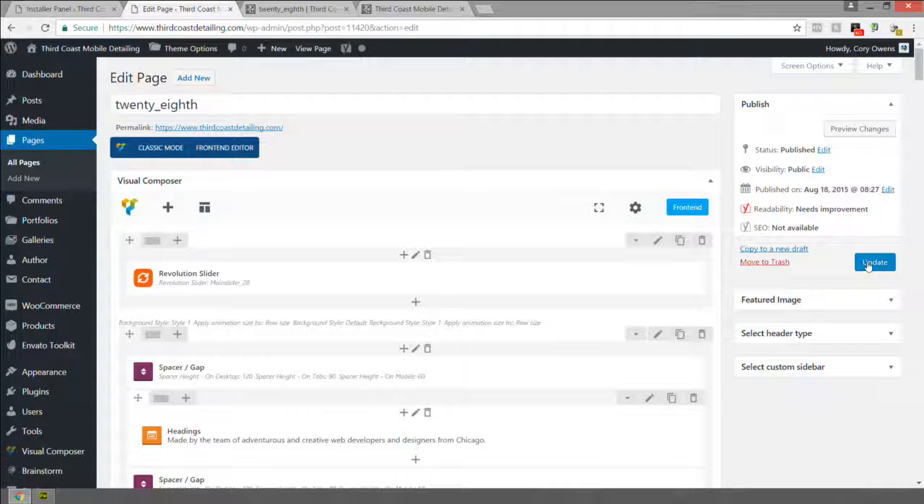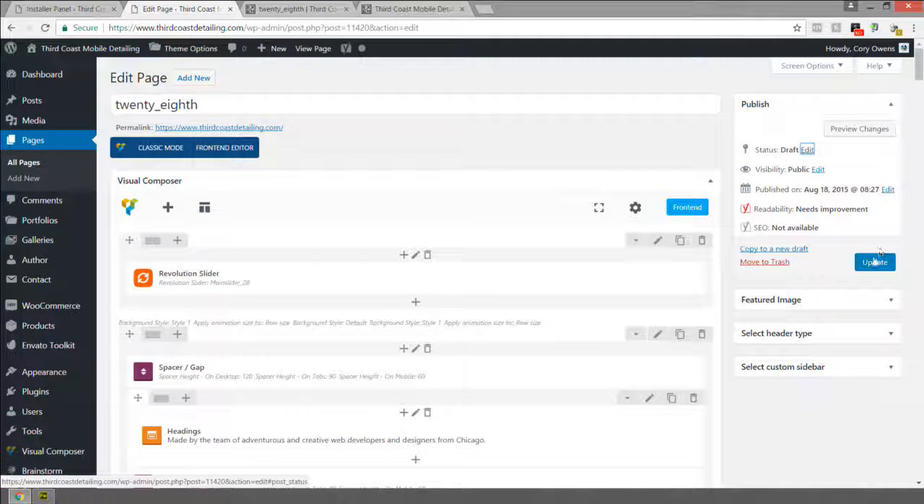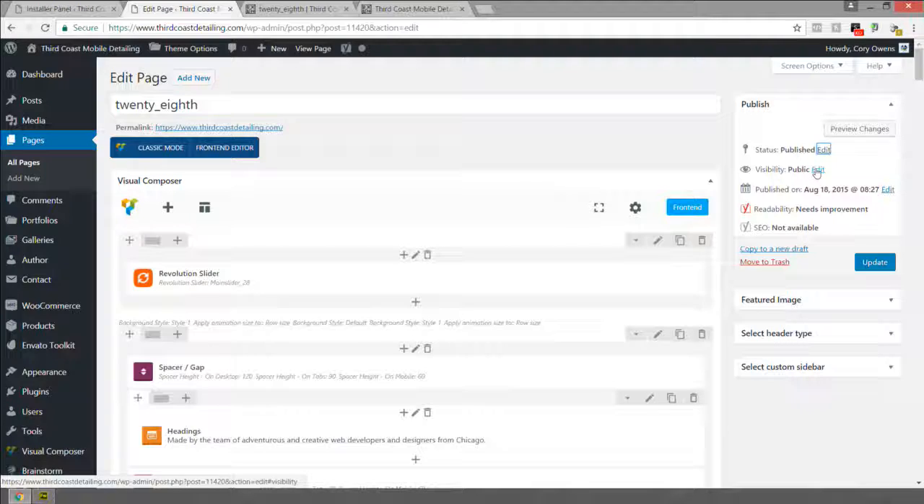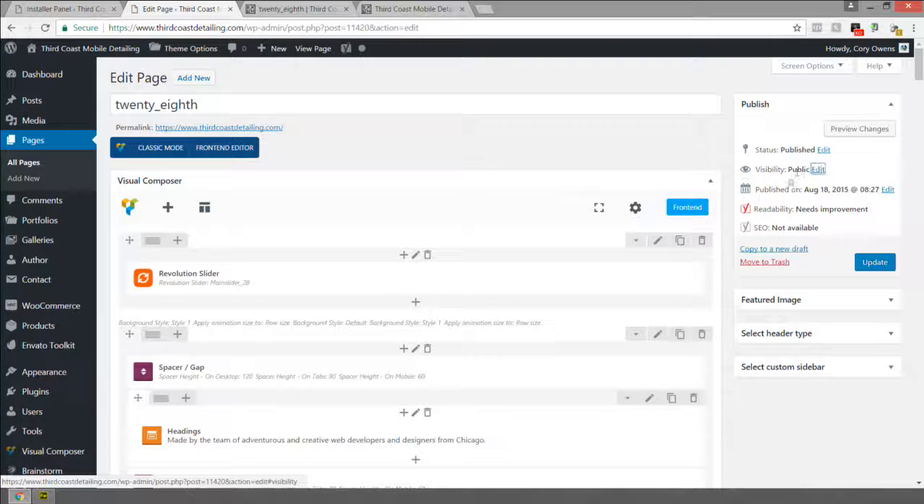You don't have to publish it publicly. You can always go over to draft, click OK, and then you can update and it'll save it as a draft so that people can't see it. The visibility doesn't necessarily have anything to do with your pages being published publicly. So even if your page is published, which means people can find it if they look for it, you can go back and set the page to password protected or private to where only you can see the page while it's being edited. I'll cover more about Visual Composer in another video.